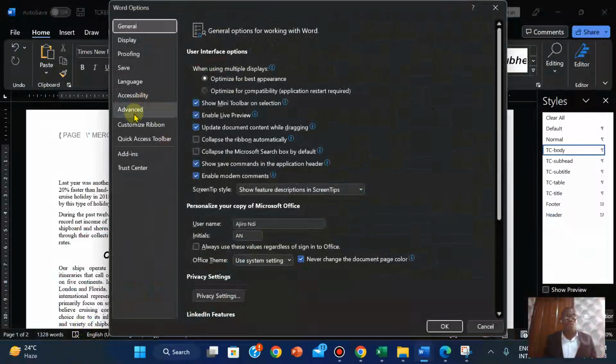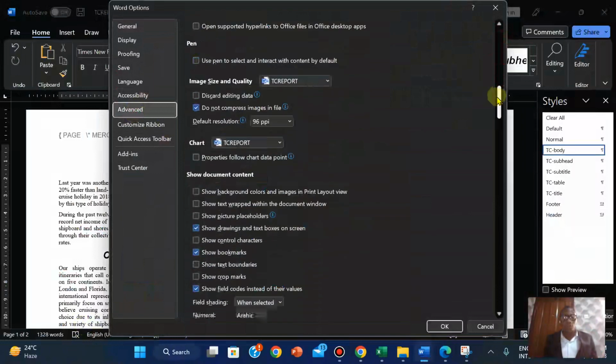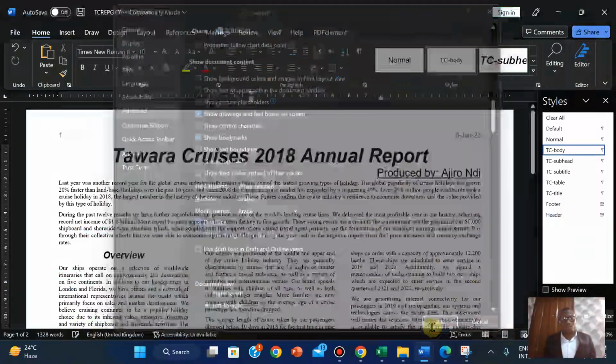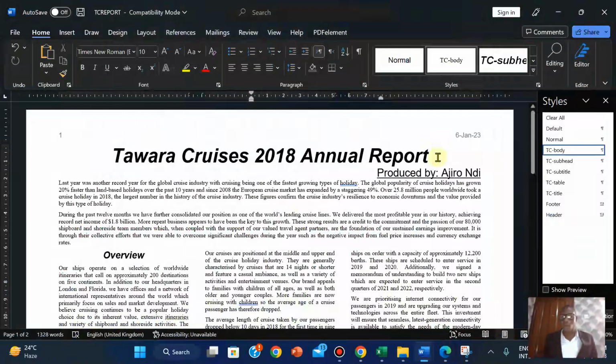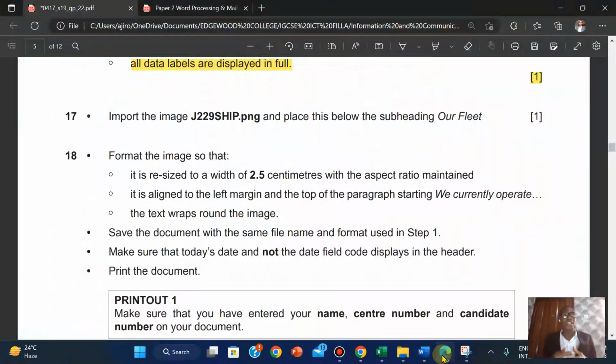All right. So I'm going to click on advanced right here, and I'm going to click on show document content, and I'm going to uncheck the field code instead of the value, and I will click okay. Now that is done. So it's a common error, guys, and even the examiners know it is very possible. There's a tendency that you can forget, and that is why they are telling you to make sure that today's date and not the date field code is displayed. They want today's date and not the date field code. This is being displayed in the header.